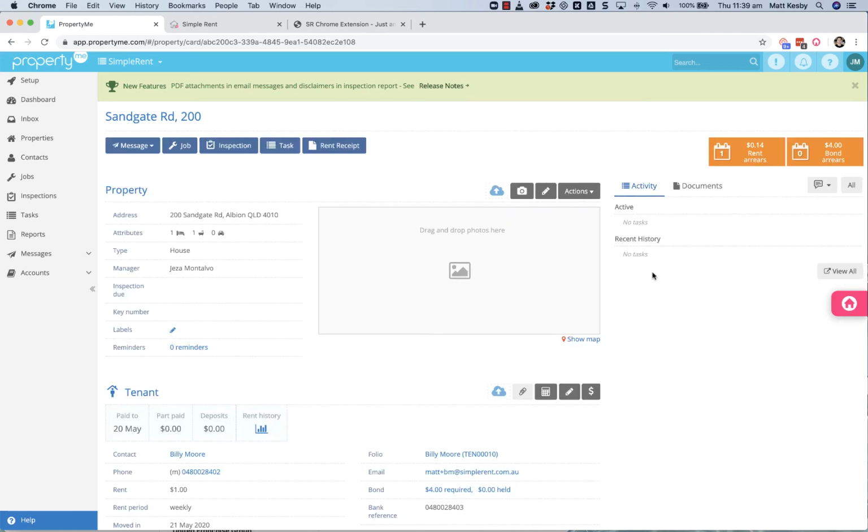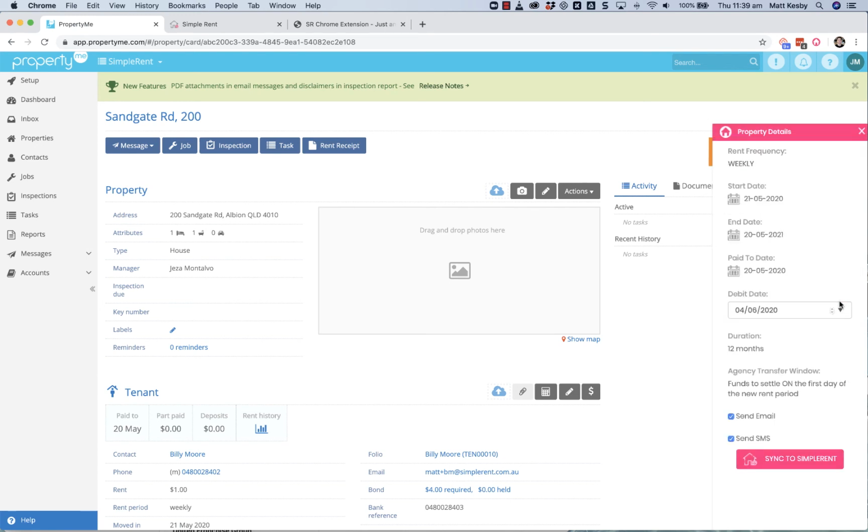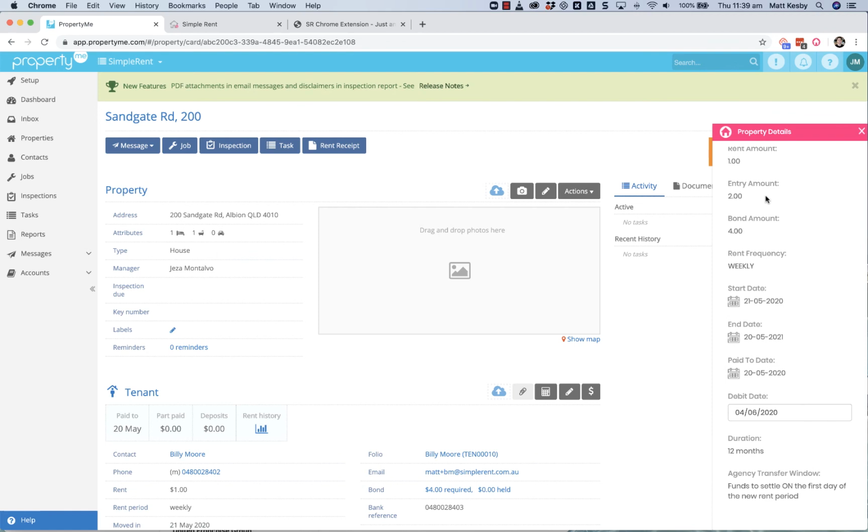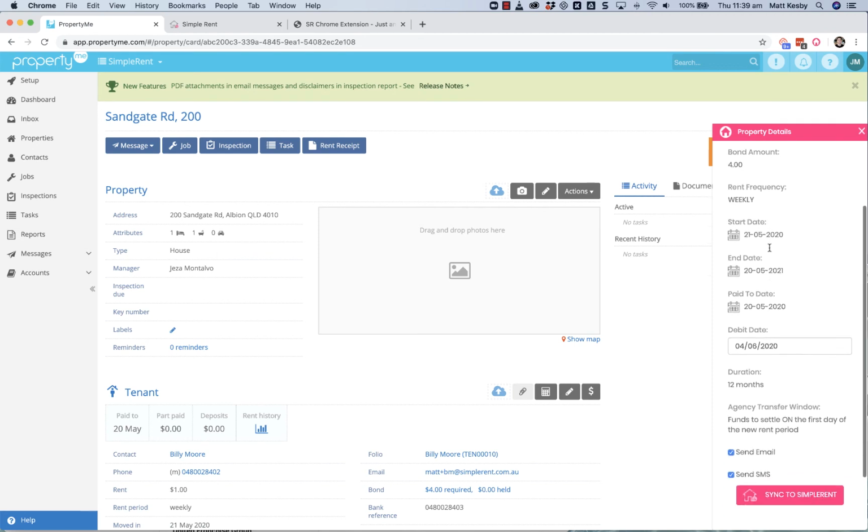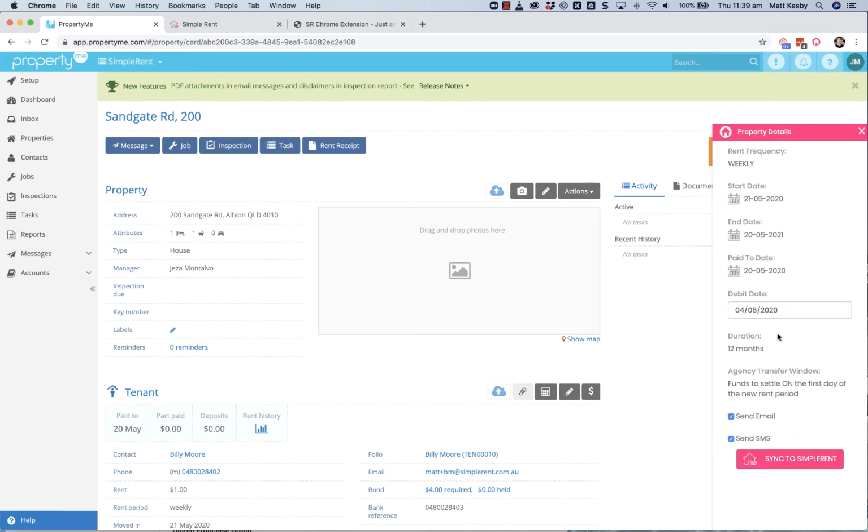From here, all the data has been sent through to the SimpleRent sidebar. And here we can see the rent amount, the entry amount, the bond, the rent frequency, all the dates, including the calculation of the first direct debit date to ensure that the tenant will remain paid in advance.